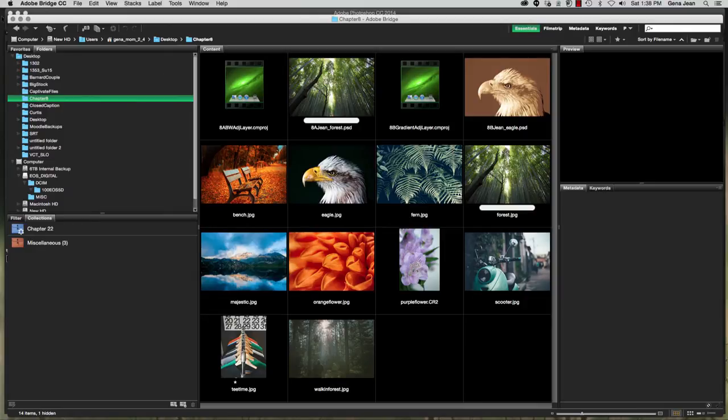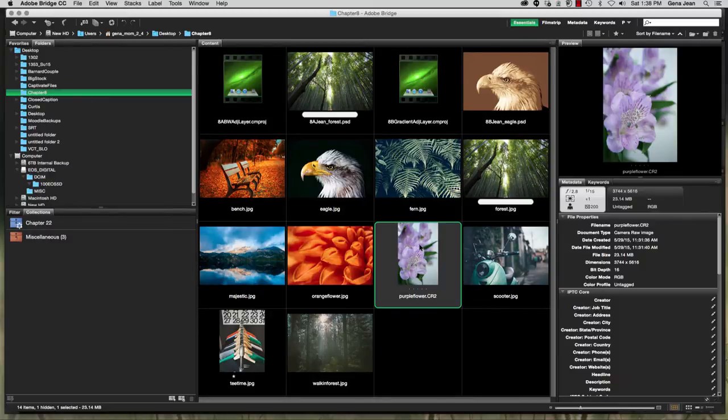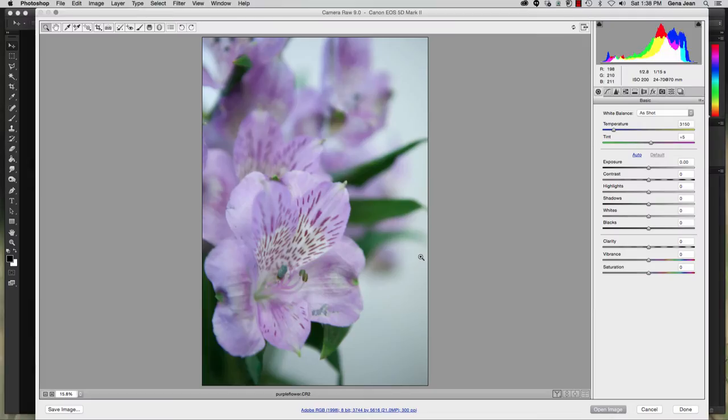Now the next thing we're going to do is take a look at how to convert to black and white in Adobe Camera Raw. So I'm going to open the purple flower Camera Raw image, and we'll see that it needs some basic adjustments such as contrast, clarity, some vibrance, highlights and shadows adjusted. Maybe give it a little boost in exposure.